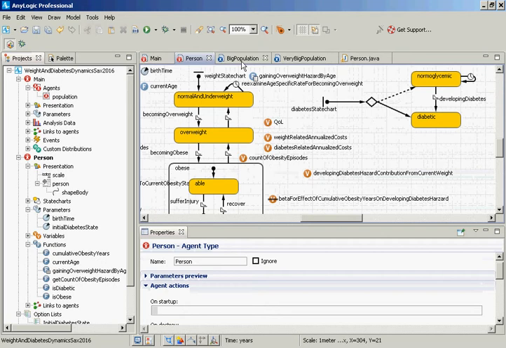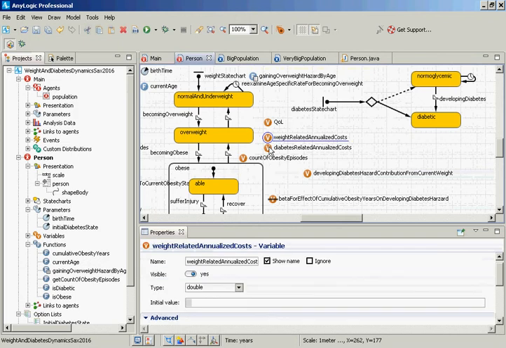Let's do it this way, okay? So the first thing we're going to put into place is these costs. You'll notice that I have two variables here. One is for weight-related, one is for diabetes-related annualized costs. These are annualized costs for being in a state, and we're going to have an additional cost associated with episodic occurrences. Okay, so ladies and gentlemen, befitting the fact that they're state-based costs, under what conditions will they be imposed? When you are in a state, right?